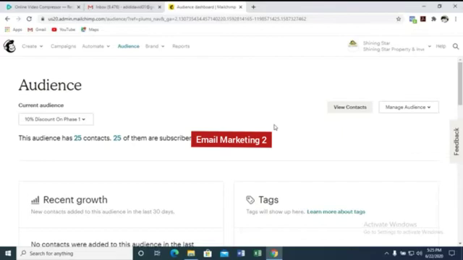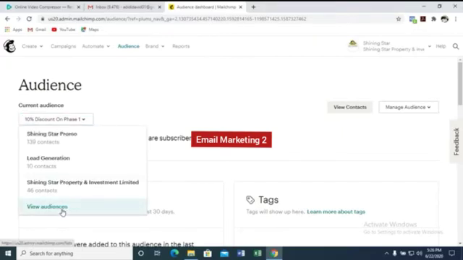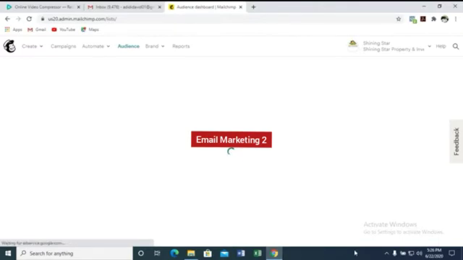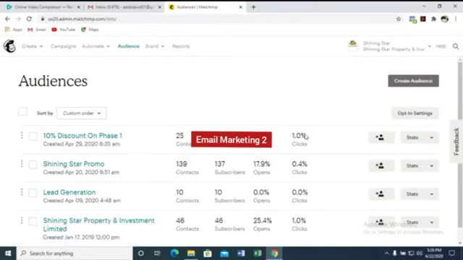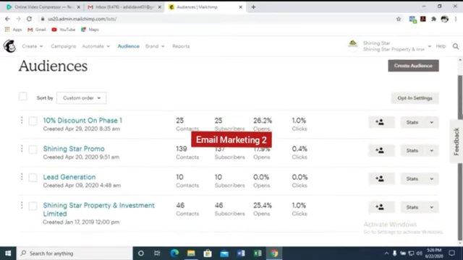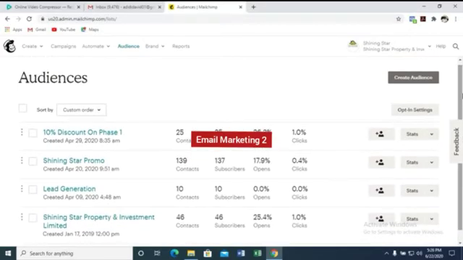So when you log into your account, the first thing it takes you to is the audience. That's if you log into a paid account, the first place you go to is your audience, and you can see this is a 10% discount audience. I have a different set of audiences. We can decide to view all audiences. So you can see these are all the audiences I have: 10% discount 25, Shining Star promo 139, lead generation 10, Shining Star Property and Investment 46. So those are all what we have, and you can see opens 26.2%, 25 subscribers, 137 subscribers, and so on and so forth. So that tells us that we're doing a lot with email marketing.